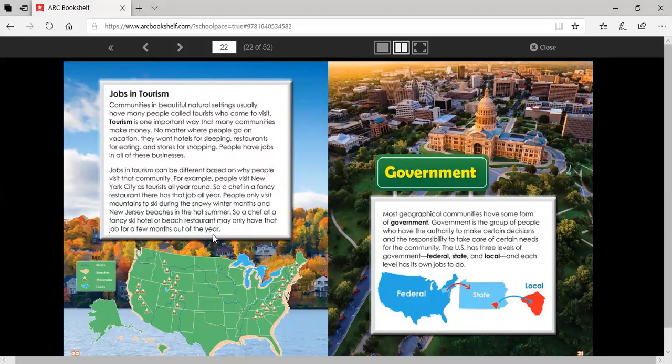You have a map of the United States down here, and the key says that this symbol is rivers, this symbol is beaches, this one is mountains, and this one is for lakes.